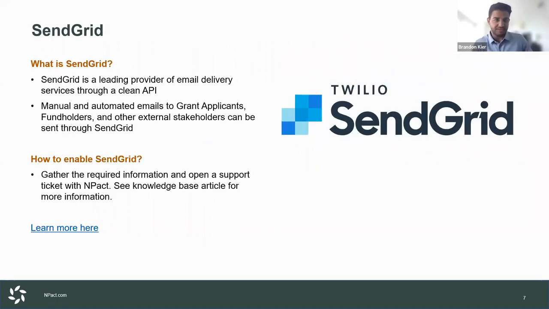Okay, let's keep moving along. I have 2 more to talk about here. SendGrid. So this is another major improvement that we've made to our email delivery service. In the past, clients have had to rely on their own SMTP servers to send out all the great batch correspondence that Jeff just went through, along with automated emails, both in the portal and in Foundation Cloud.